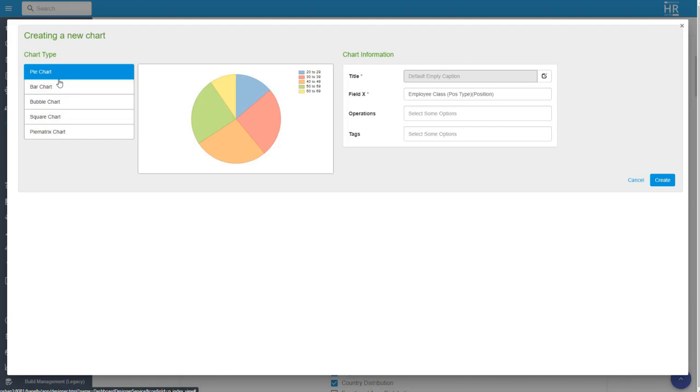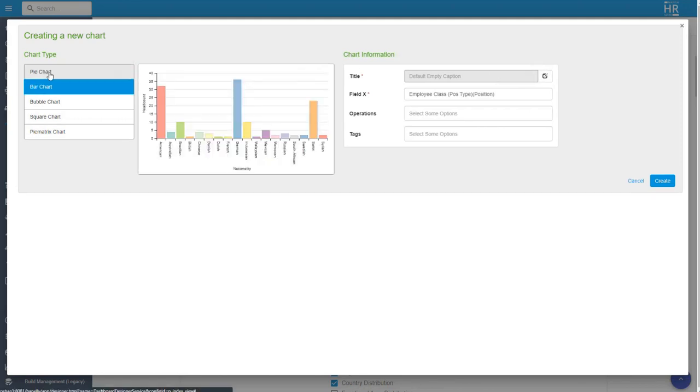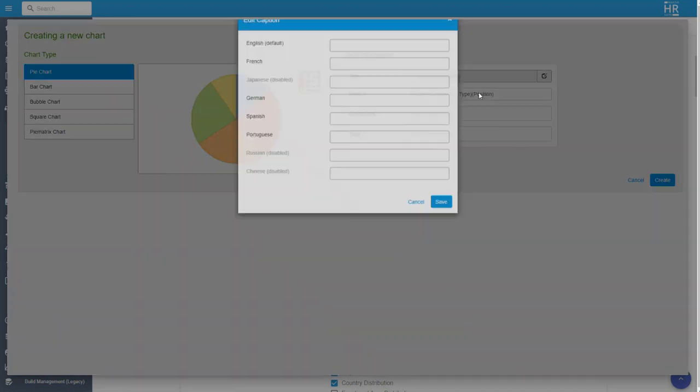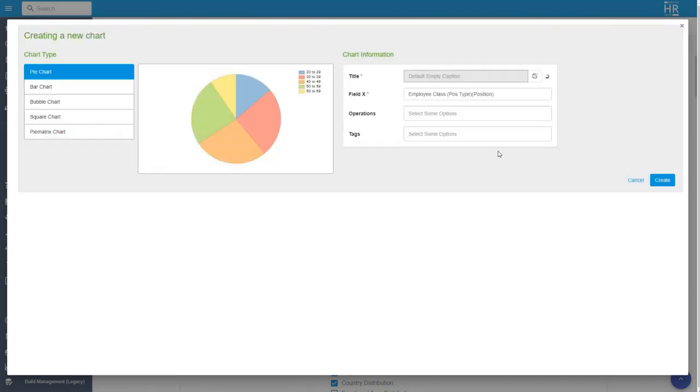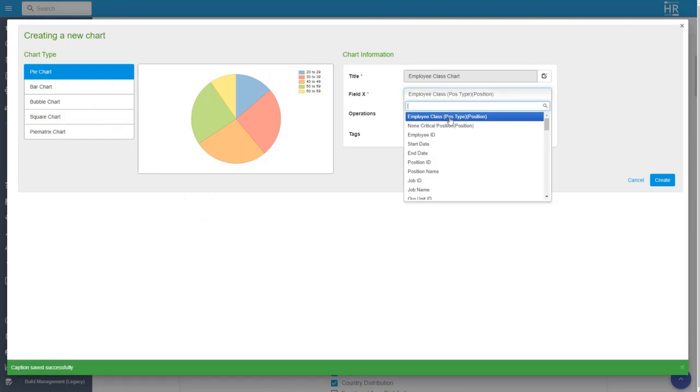So for the employee class, which is the first one, I can go ahead and simply create my chart. You can use a pie chart or a bar chart, entirely up to you. It's only one field, which is employee class. So I'm just going to call it the employee class chart. Save. The field is already selected because it happened to be the top one, employee class.